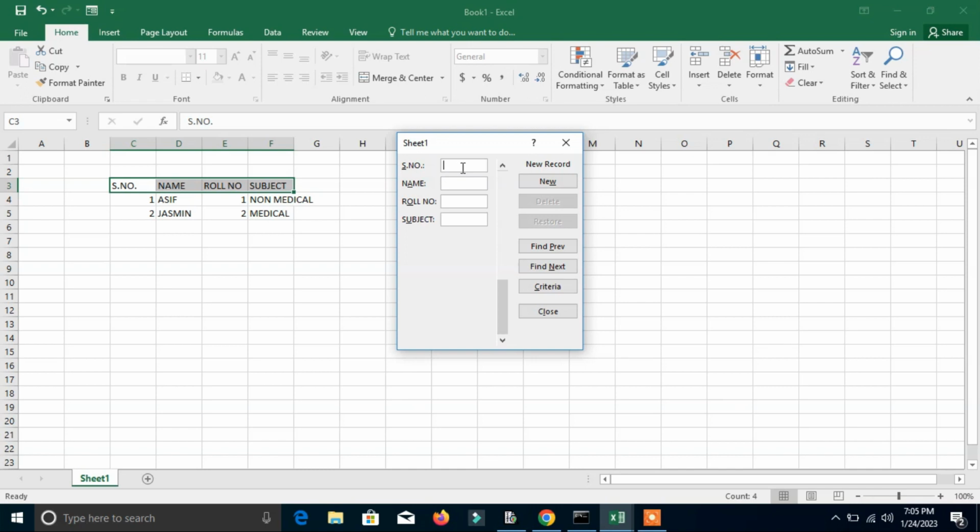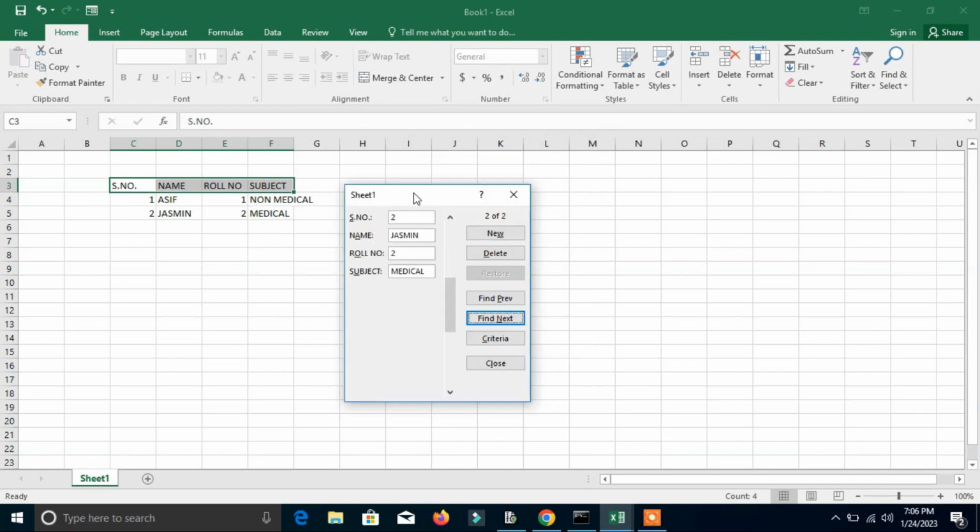You get the automatic dialog box where you can enter the records, and you can also go to the previous, you can find previous records as well. Find next. This way you can enter the records without using the Excel sheet cells. You have this automatic form dialog box, and I hope you find this video informative.